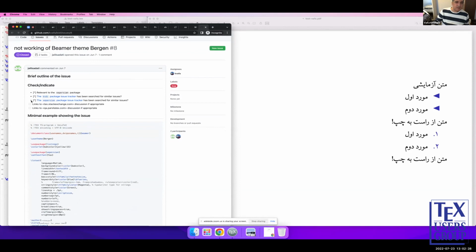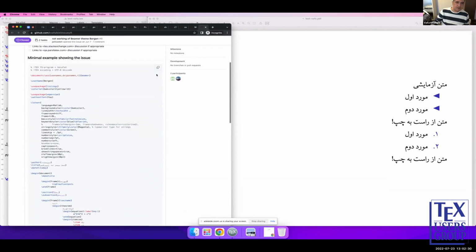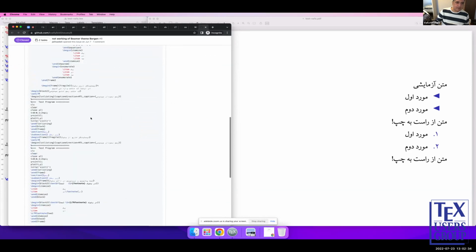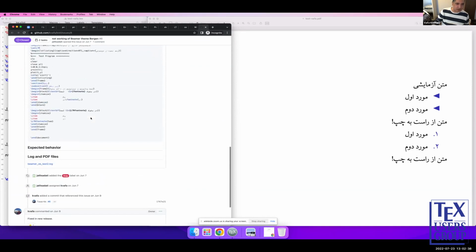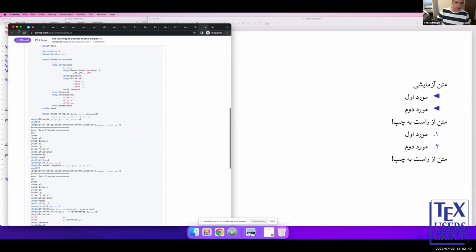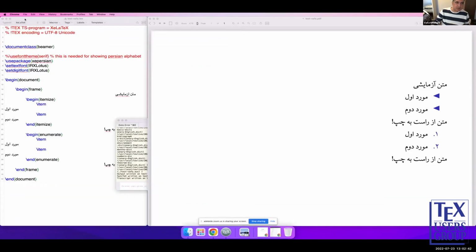Okay, so this is the Bergen Zim, which didn't work correctly. It actually didn't produce any output. It just gave an error. So we're going to try that now.